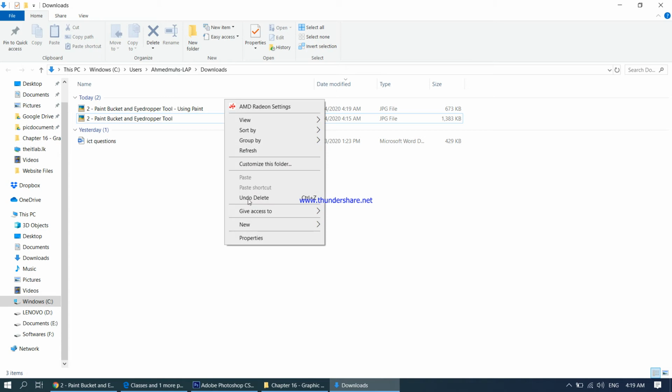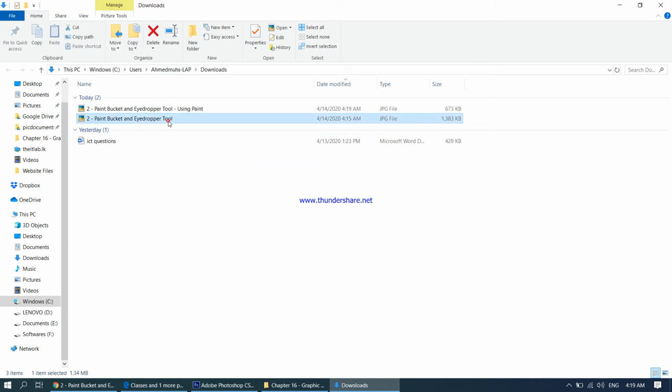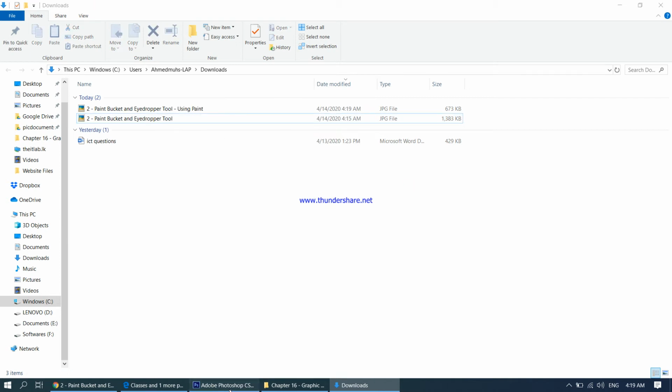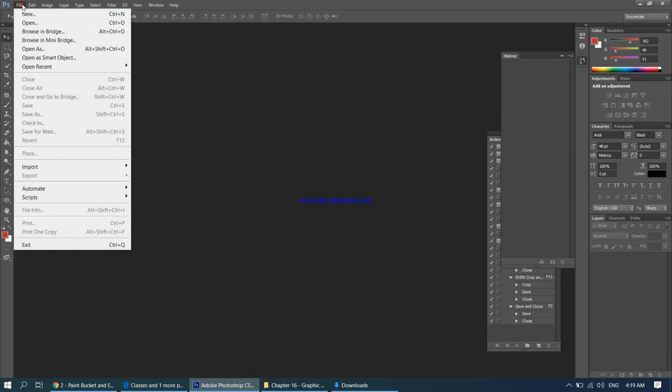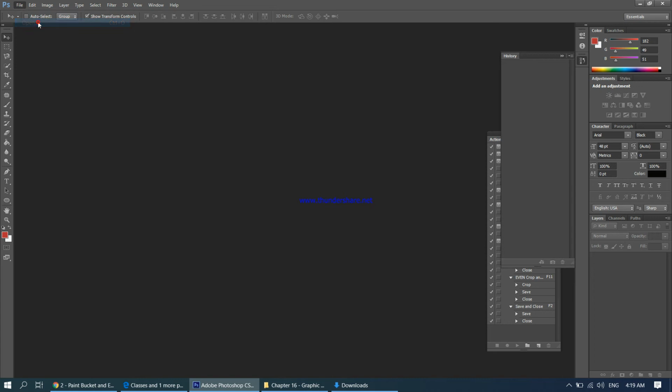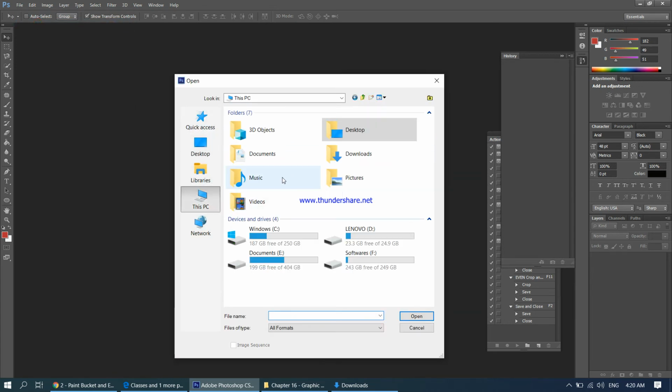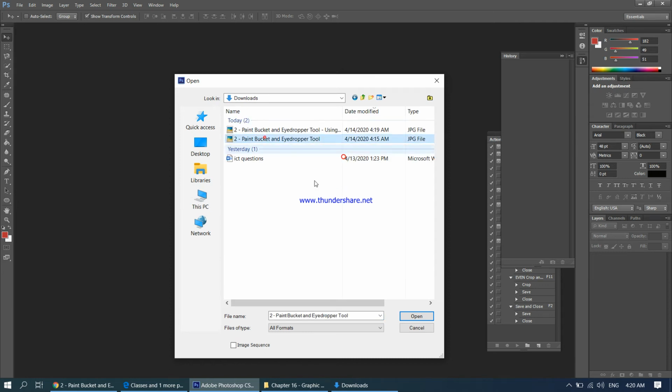I told you method number one is you can right click and say open with Adobe Photoshop, or else your second method can be file, open, and you can locate your file, which is right now in downloads, and you can come over here and click open.